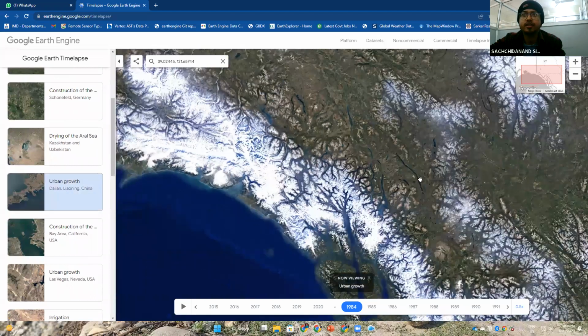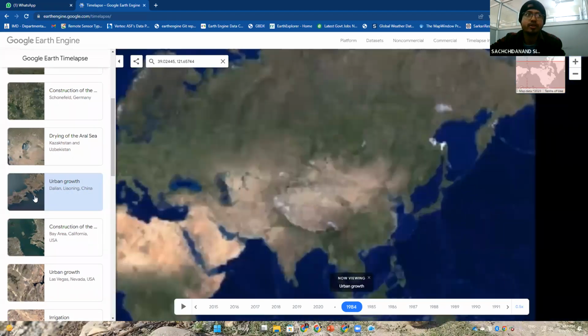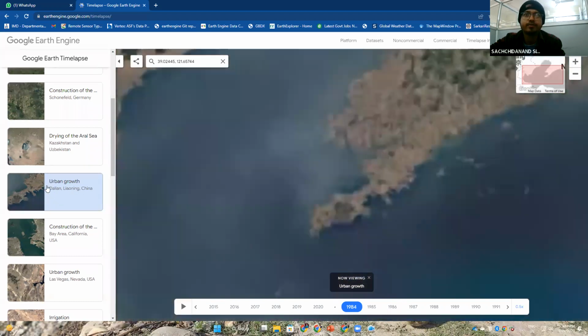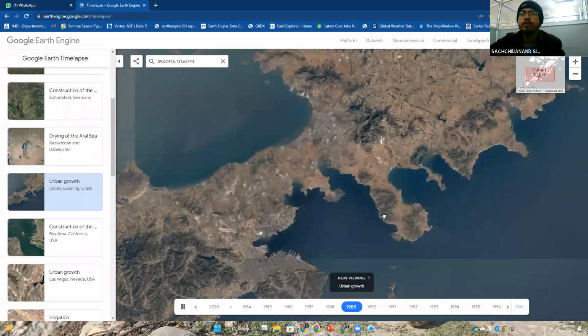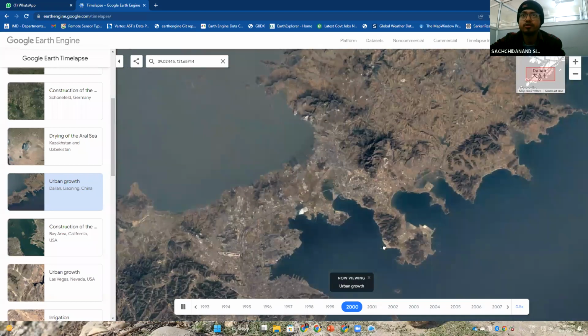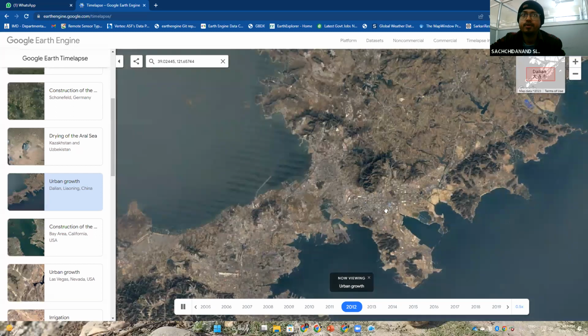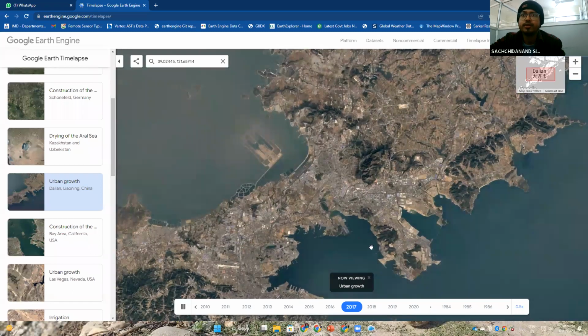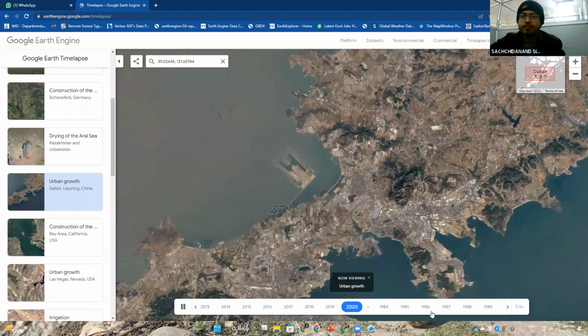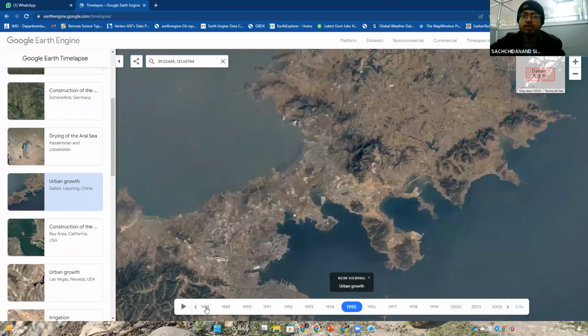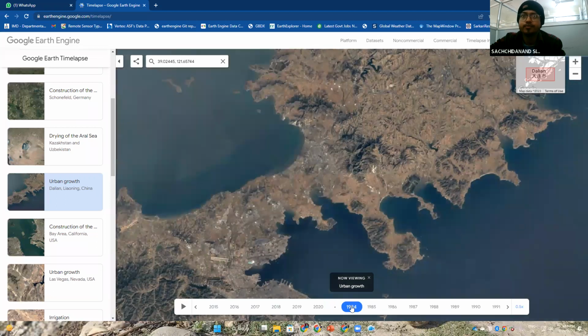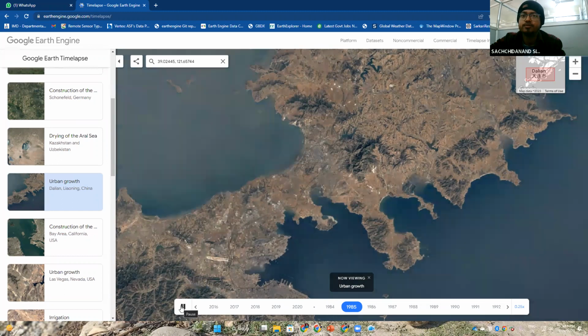Suppose here on the side there are some examples, like urban growth, which we showed for China. If we click on Urban Growth here, depending upon your internet speed you have to wait for some time. Okay, at the bottom you will see there is a slider that starts from year 1984 or 1985 and goes up to 2020, and there is one button to increase or decrease the speed, like 0.25, 0.5 and 1, and there is one button to play and pause.